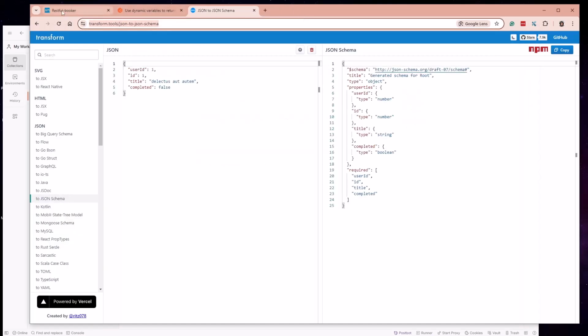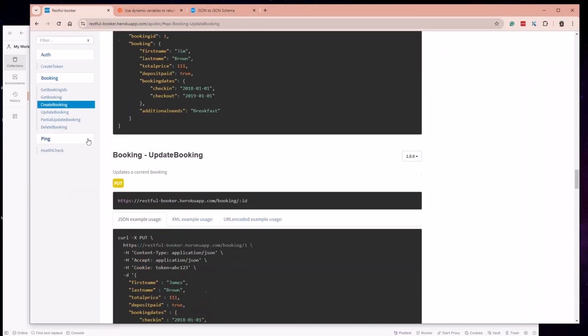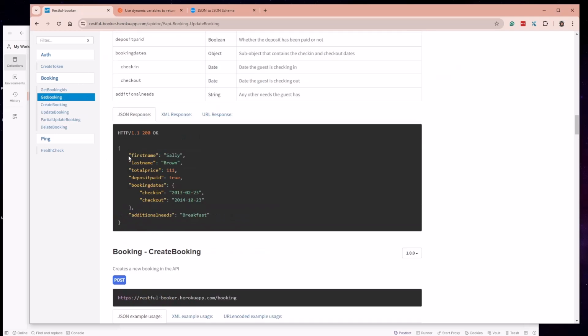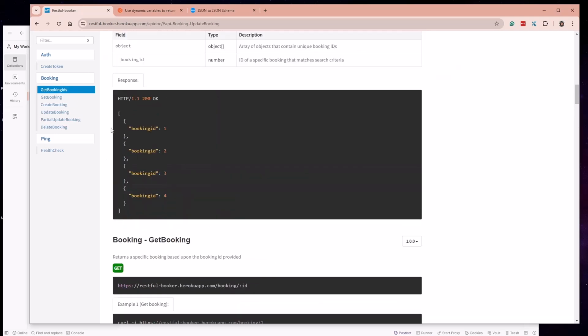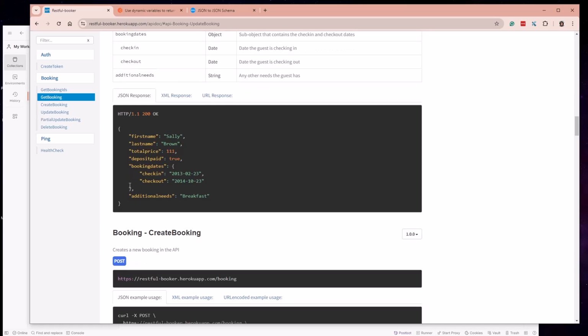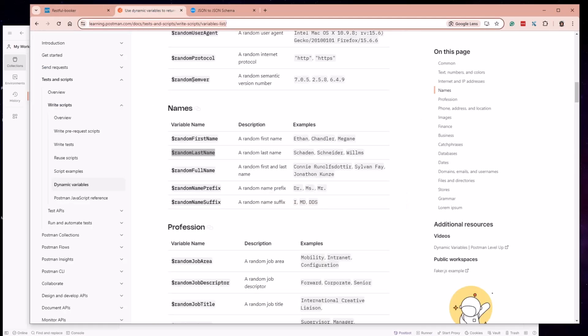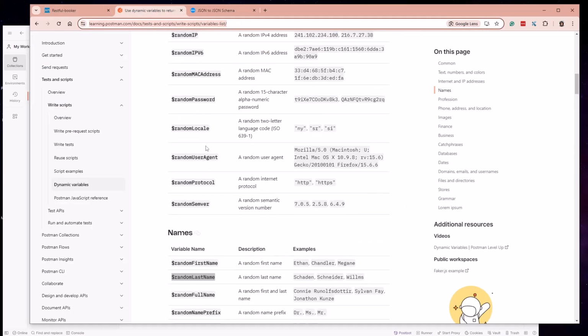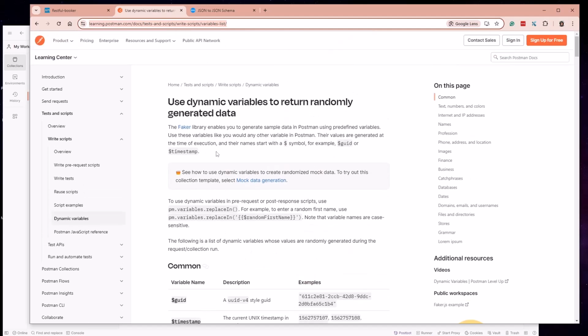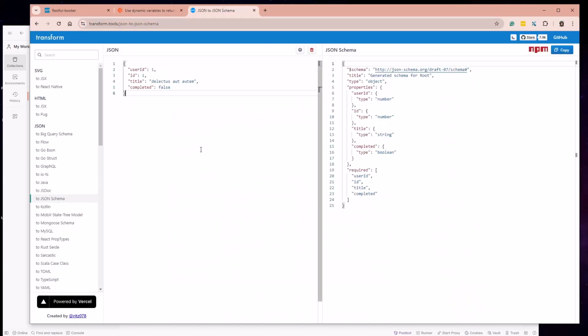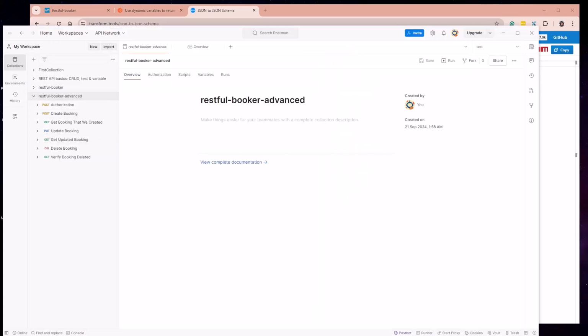Now for the sites that we're going to be using, there's still the Restful-booker API, to make sure we're testing against the correct things. There are dynamic variables opened here that Postman suggests, and we're going to be using those at some point. And here's the JSON to JSON schema web page. That's what I'm going to use to start with schema assertions.